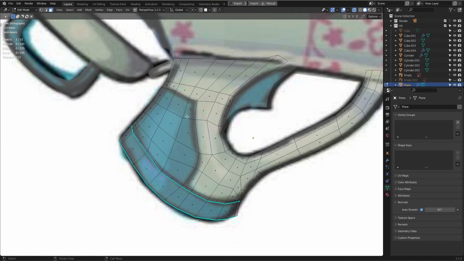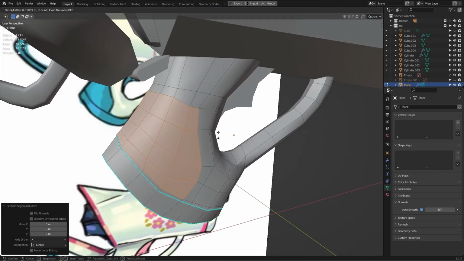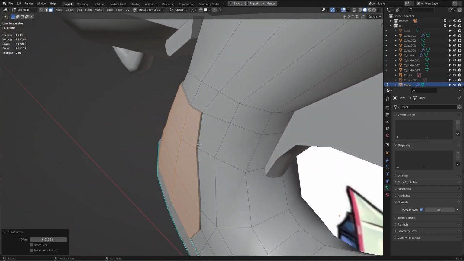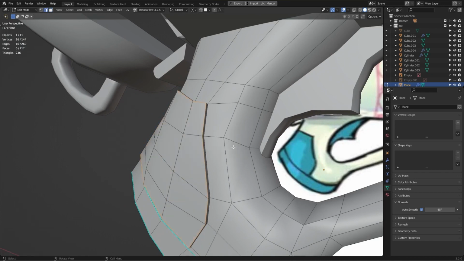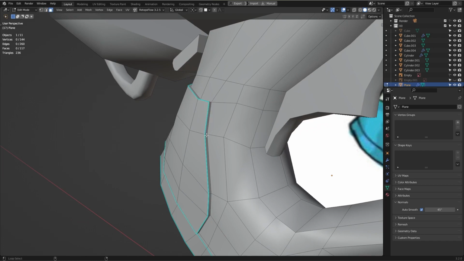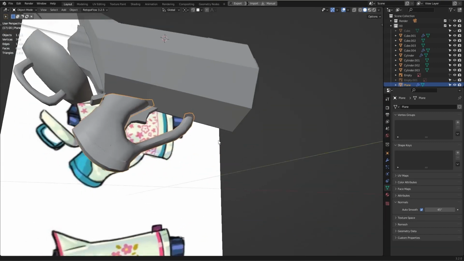Okay, we have it. We got them. Now we can extrude this guy. But I'm gonna be extruding along the normals like that. Just a stitch. And of course, later after that, I'm gonna be selecting the boundary loop, mark sharp, and I just saved me a lot of time. And the mark sharp, and there we have it.